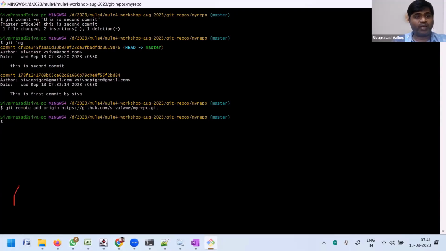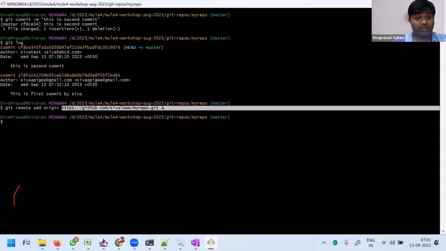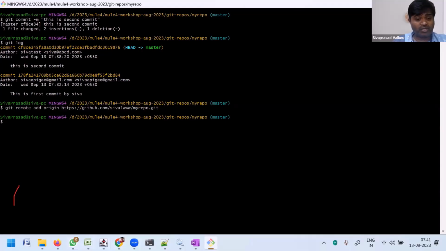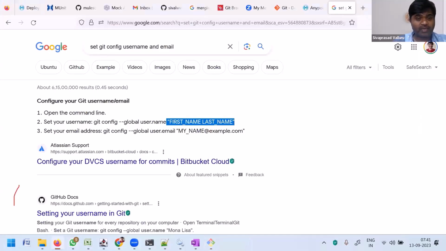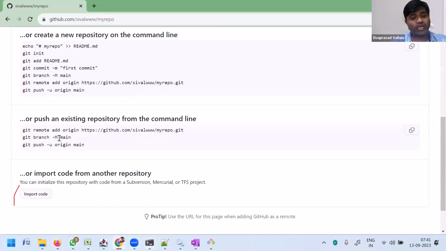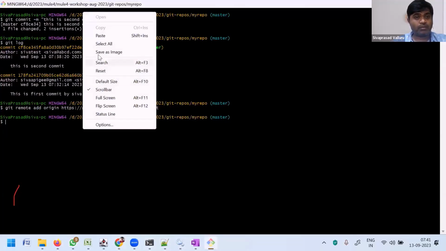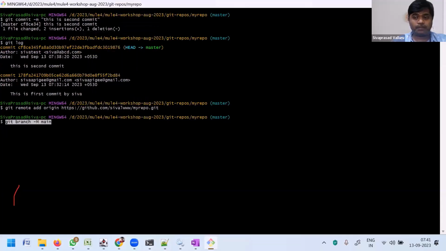Okay. So now I added this folder, this URL, as my remote origin. Then what is the next command? I want to say that the branch should be main. Git branch -m main. Okay.